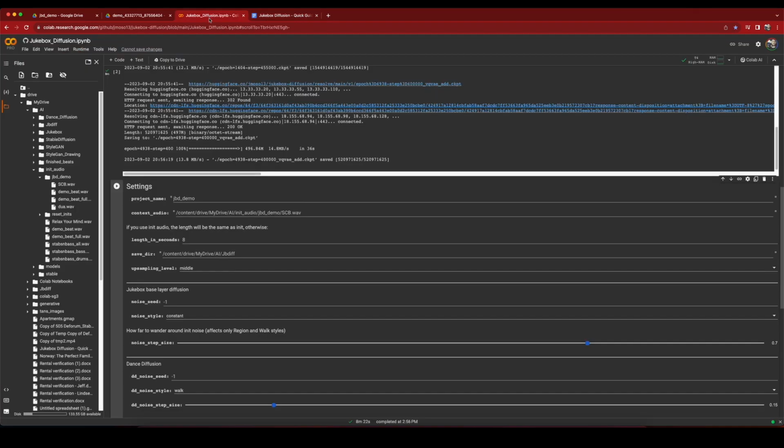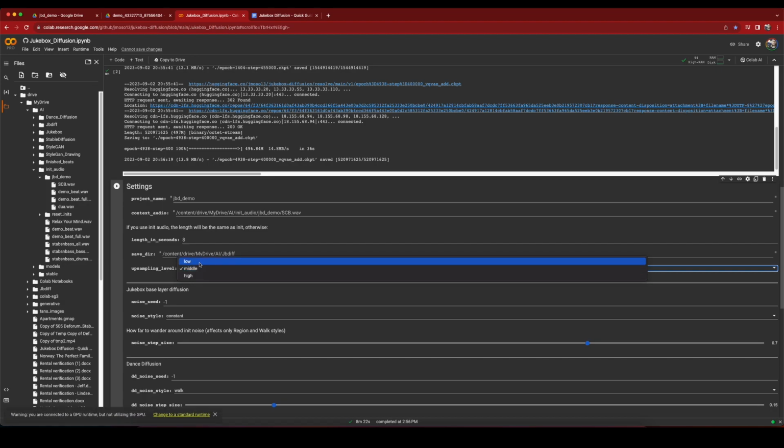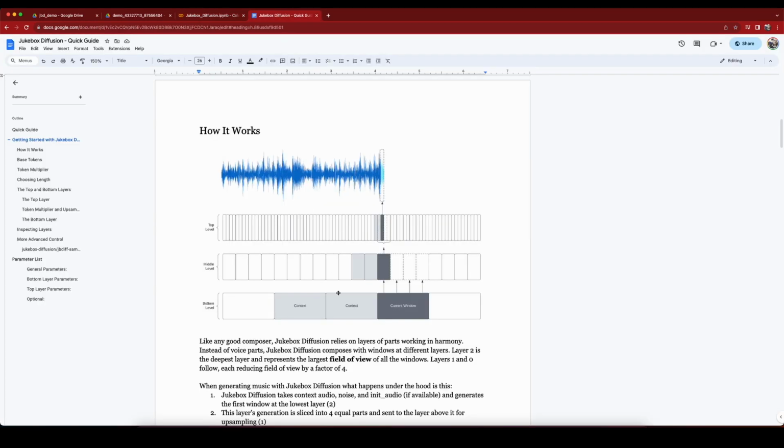So the options here are high, middle, and low. Middle just uses the middle upsampler. Low doesn't use any upsampler. It just takes directly from the bottom level and gives it up to Dance Diffusion. And high uses the bottom, middle, and top layers.